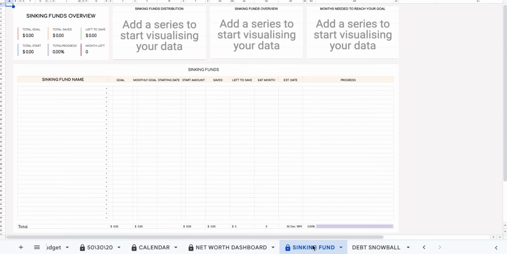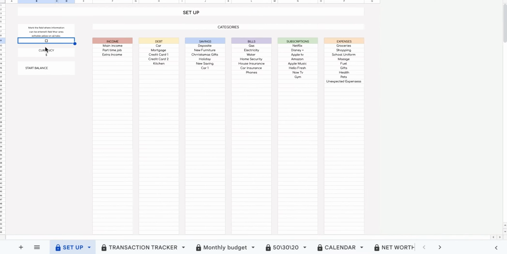Let's move to Sinking Funds sheet. The Sinking Fund sheet is designed to help you keep track of your savings. Before you start entering any information, make sure to go to the Setup sheet and click the checkbox so that you can see the rows where you can add your data.